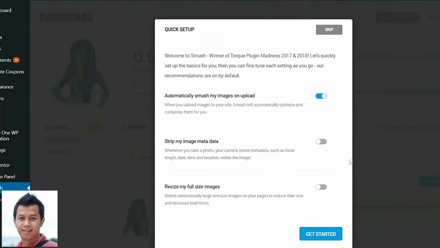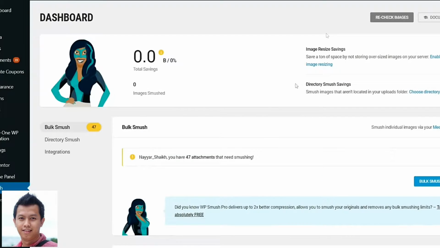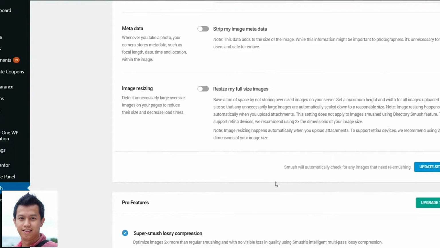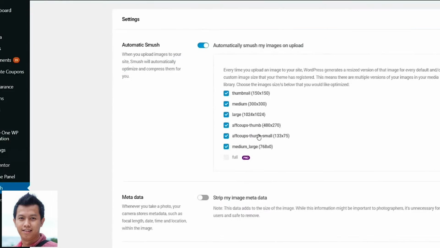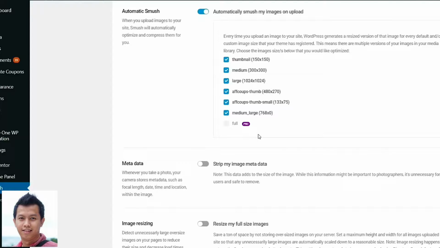Alright guys, so once you do that, you'll see an option which looks something like this. You can skip this because we have the same options available over here at the bottom. There are actually only three options available, because as I said earlier, everything is preset, which is awesome. You don't have to do a lot of settings over here. So the first option is automatic Smush.